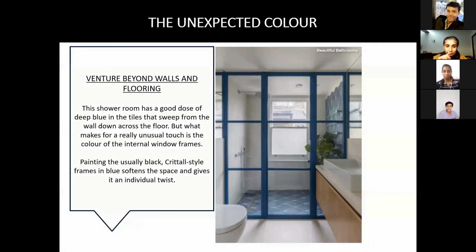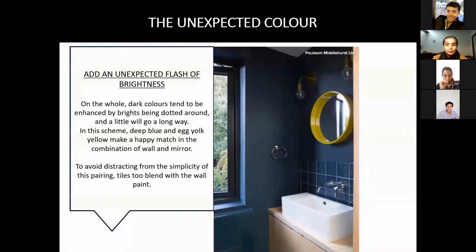Another example here is, as I told you earlier, the shower room partitions that have been used. Striking blue has been used instead of the usual chrome plating or the black color. Here by adding this small mirror with a really bright yellow frame, an unexpected flash of brightness has been brought in. So on the whole, the dark colors tend to be enhanced by brights being dotted around. In this scheme, deep blue and egg yolk yellow make a happy match in the combination of wall and mirror.